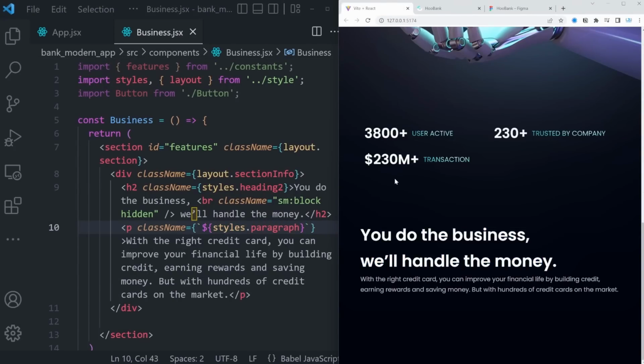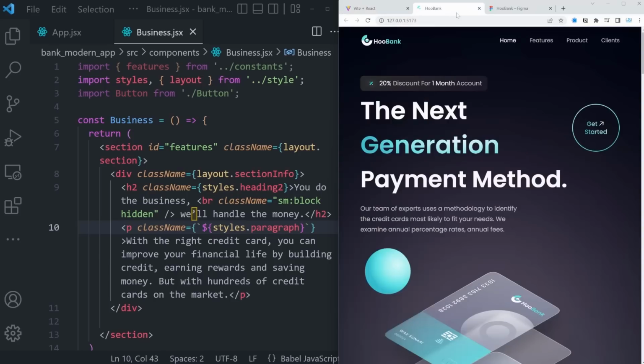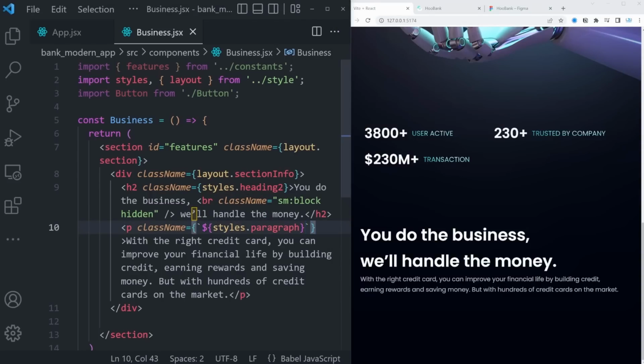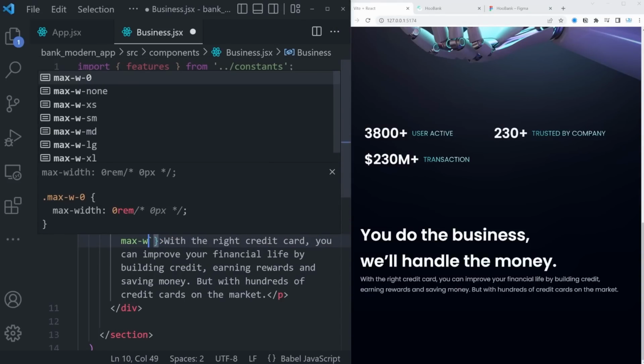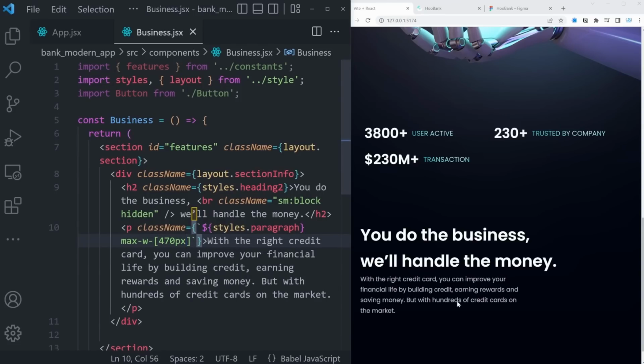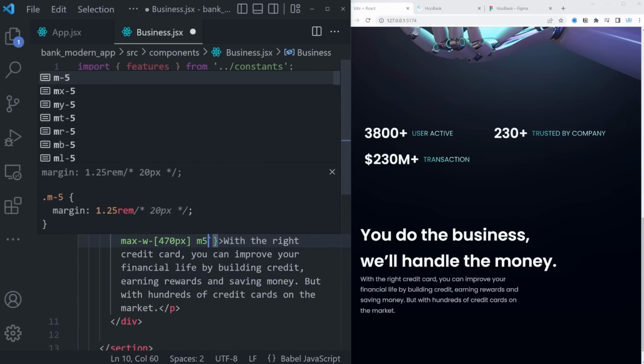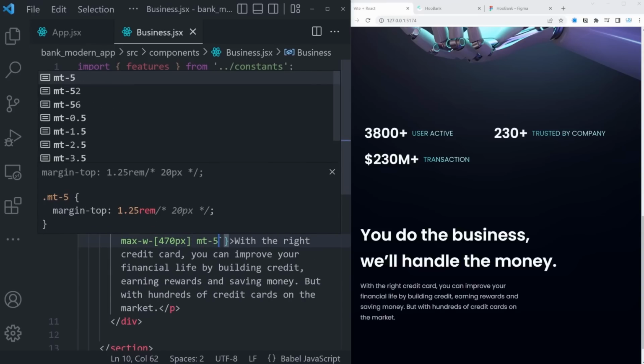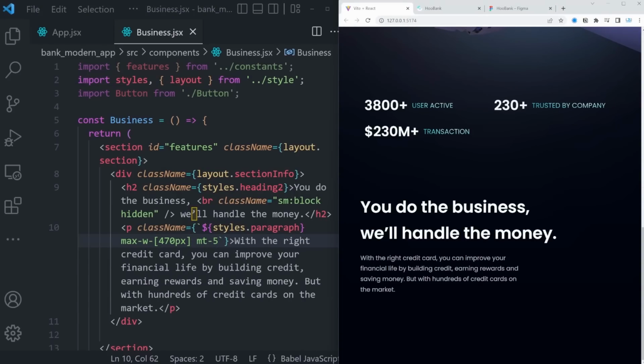If we go back, you can notice that this text expands quite a bit right here. Usually for something to be readable, it needs to show in blocks like these. The text must not have a lot of width. So what we can do is we can apply a new class name, max-w-470 pixels. If we save this, this is going to be much more readable now. And let's also divide it from the text by giving it a margin top of 5. There we go. You do the business, we'll handle the money, as they say.